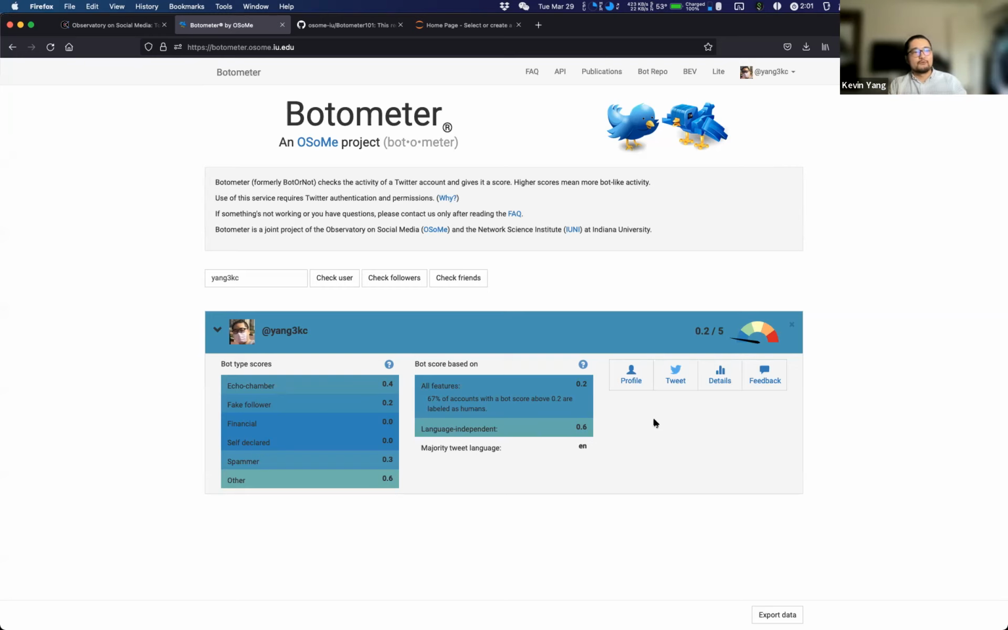There are other things you can do with Botometer, right? You can click this and check my profile.